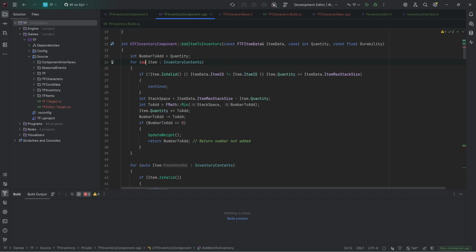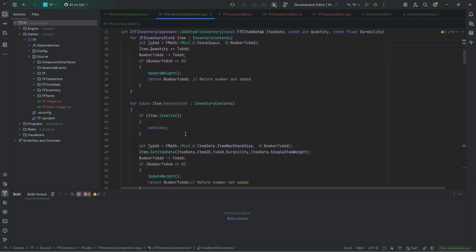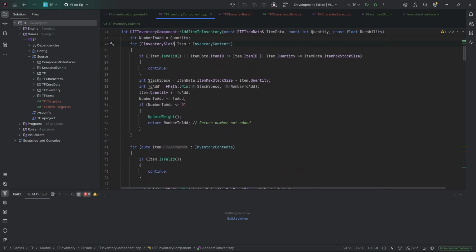What I'm actually going to be doing here is FInventorySlot reference. Again, in my brain, I still haven't come to terms mentally with auto. I haven't come to a full grasp of the use of auto yet. As I mentioned in previous series, I have an old school programming background, the way I was taught. Anyways, with that, it is pretty much the same issue.